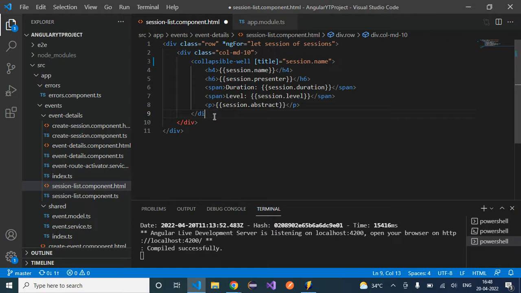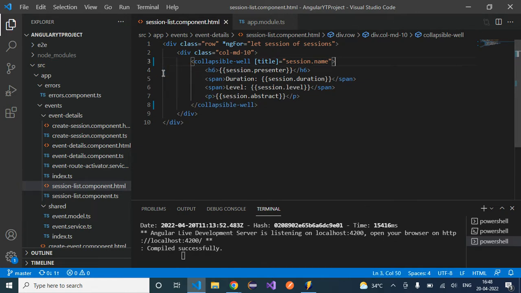Okay, and this collapsible will end over here. I'll remove this div and paste it over here. So now since we are displaying the session name as title using this binding, we can get rid of this h4 where we are displaying the session.name. Okay, we can get rid of this. Let's save these changes for this file, that is session-list.component.html. Now what next do we have to do?